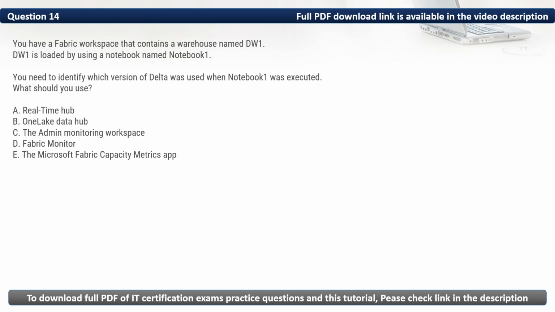DW1 is loaded by using a notebook named Notebook1. You need to identify which version of Delta was used when Notebook 1 was executed. What should you do? Firstly, let's eliminate the incorrect options. We have A, real-time hub. Monitors real-time event processing, not delta versioning. Then we have B, OneLake Data Hub. It manages data access across workspaces but does not track delta versioning.